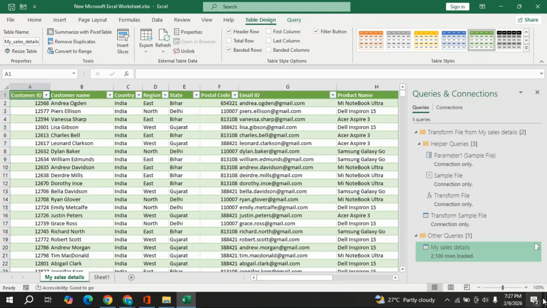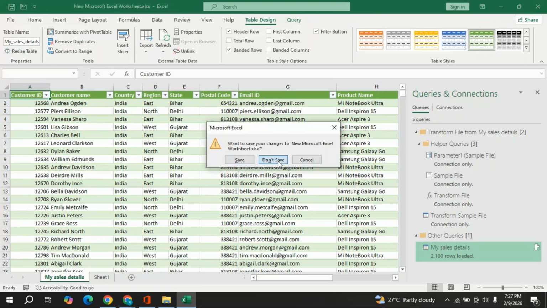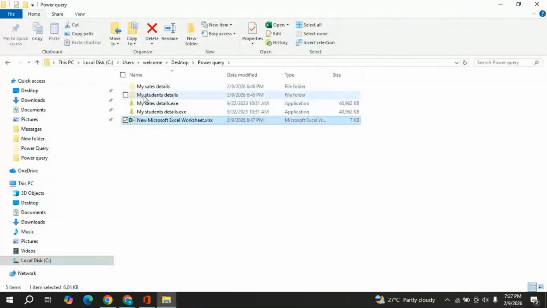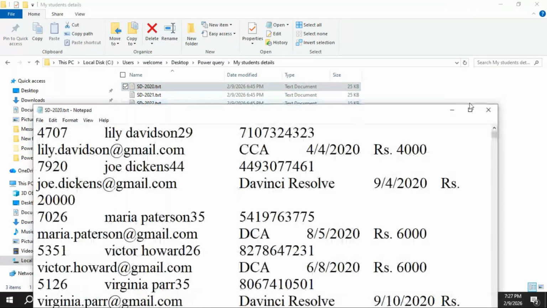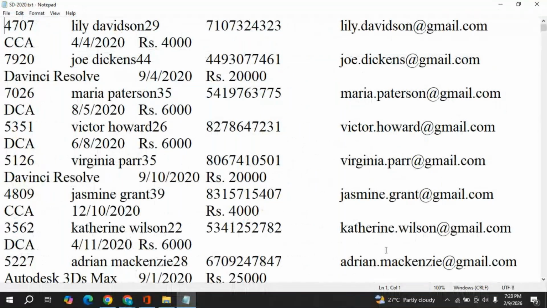So this is how I'm going to work on a folder when I have to bring in data from an Excel platform. Now if I am using a text file, let me close this. Now I'm opening the folder, my student details. Here you can see I have 3 years of student details. When I open the file, you can see my data is in Notepad, and it is not properly organized.